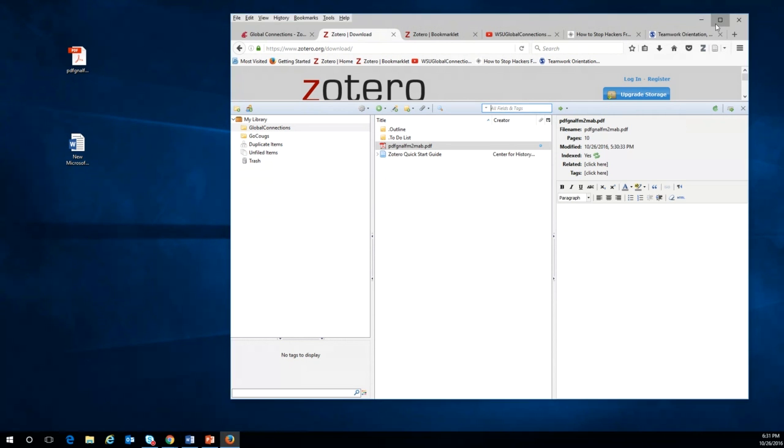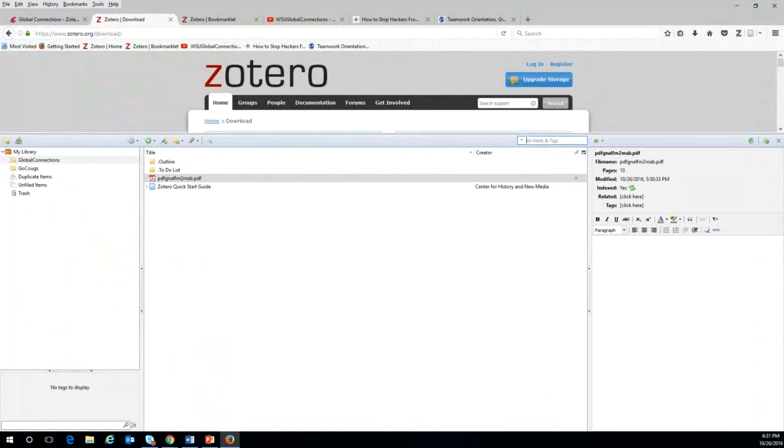I don't need that anymore, so I'm going to make my screen big again. And here I have a PDF. I want you to notice that on this PDF, I have some basic information. One of these is its name, and it has 10 pages, and it's indexed. That means that this is not a picture PDF. It is a searchable PDF, and Zotero has already indexed it, so I can search inside of it if I want. And we'll do that in a little bit to see how it works.